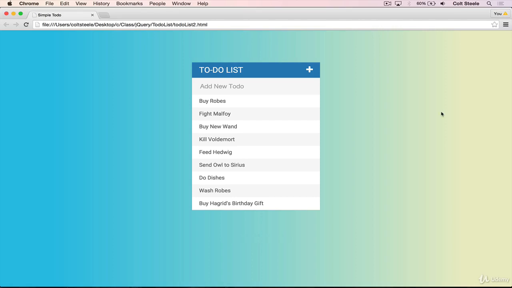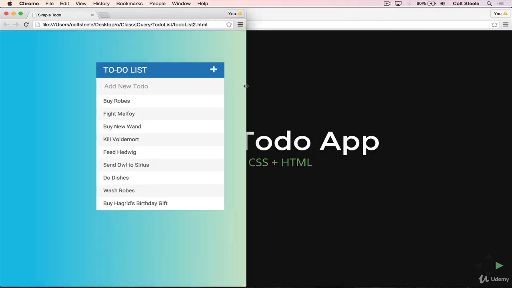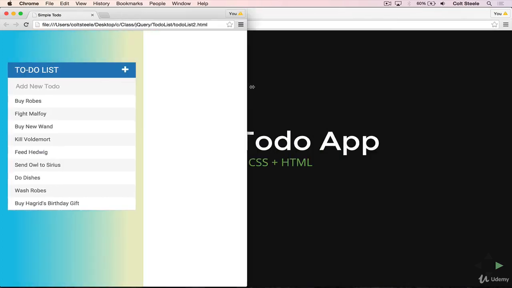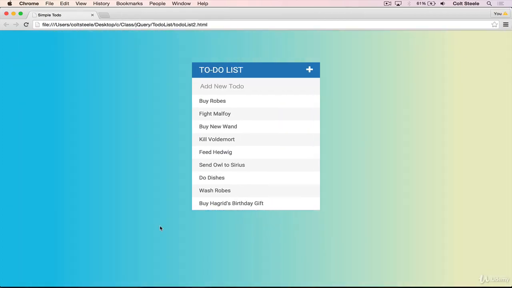So here it is, our to-do list. The first thing I'll point out is that it's responsive, so we can resize it. The to-do list is for Harry Potter in this case. I filled it with some sample data, and as I hover over things, you'll see I get this nice little delete button with the trash can icon, and if I click on that, it will delete the to-do entirely, or if I just click on the text, I can check it off.